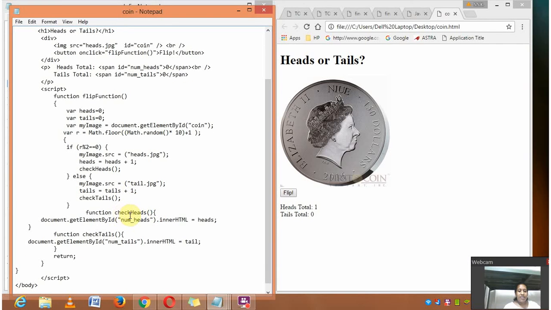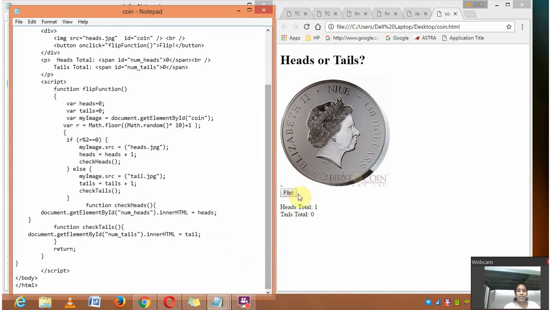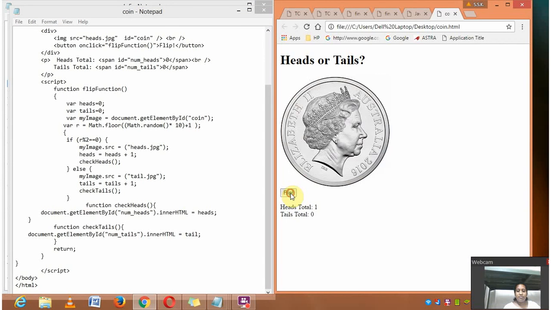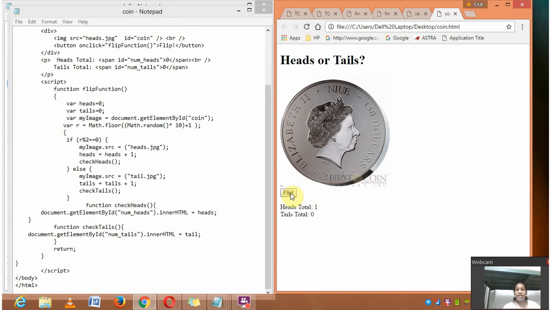Inside the function check heads, I give document get element number heads, inner HTML is equal to heads. Function check tails, document get element by id number tails, inner HTML is equal to tails, and this is return. So here my image changes into head and tail. This is all for the fifth experiment.